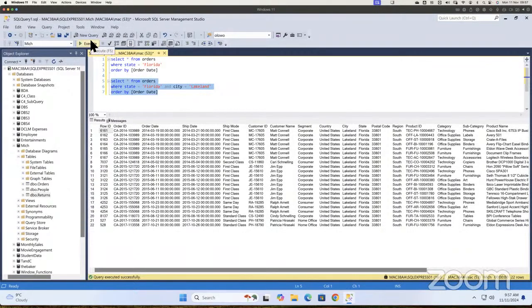Do you get it? So you have further shrunk down your report. I have the report where the state is Florida and where the city is Lakeland. Does it make sense? Yeah. I can go down further. If I want the segment that is only maybe corporate, I can go ahead and say and.